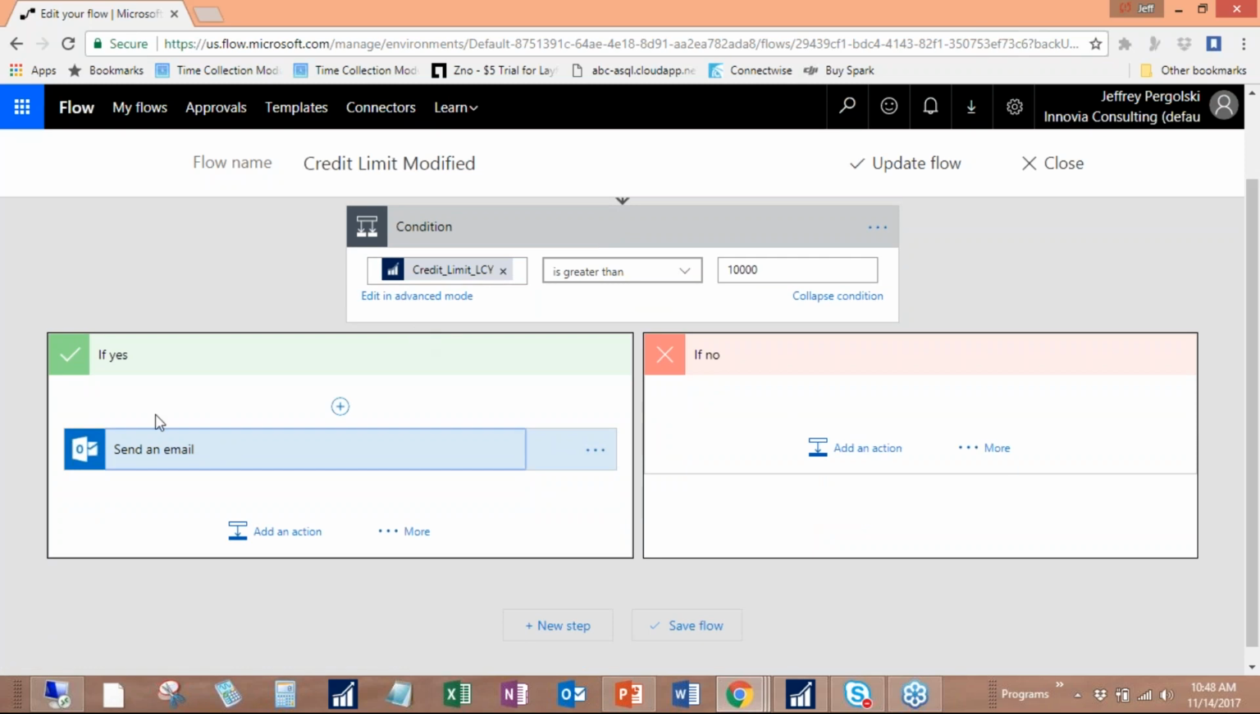Essentially, if you look at the connectors, I'm using Dynamics NAV and Office 365 email. And in this case, if we're not doing that, then I don't care. So it's an if-then statement, and I could have something if no, but I couldn't really think of a scenario. Although maybe if someone's credit limit is lowered because of bad payment history, I'd want the salesperson to know that so he could check in with the customer.